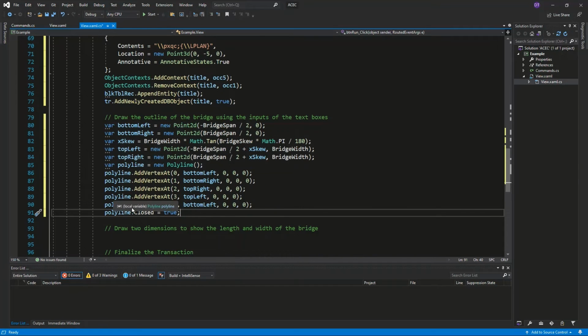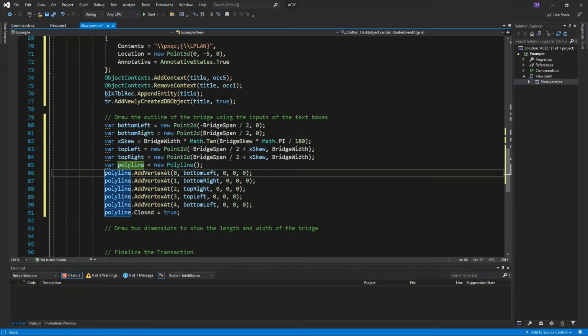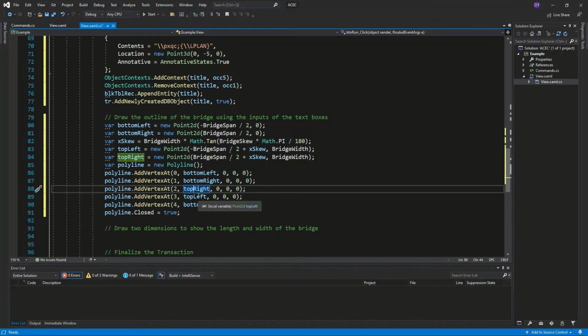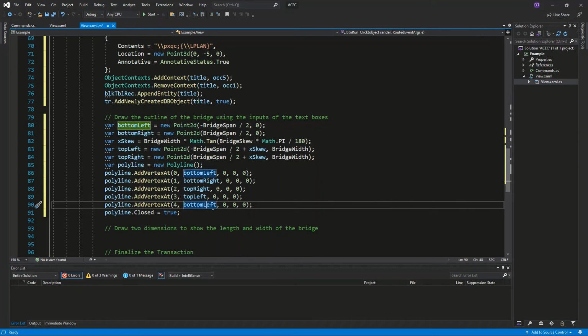Next, I can create a polyline. So a polyline obviously is just a shape, and I'm going to add a vertex for each of these points that I created. So first, add a vertex at point 0, and that's the bottom left corner. And then add another one at point 1, bottom right, another one at point 2, top right, top left, and then bottom left again to complete the parallelogram. And then finally, I tell it that it is a closed shape.